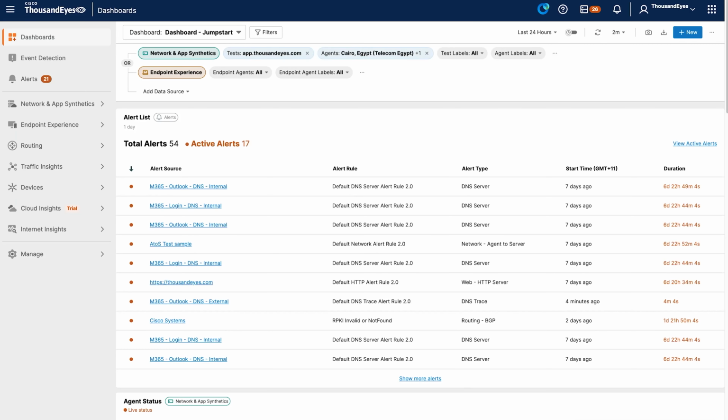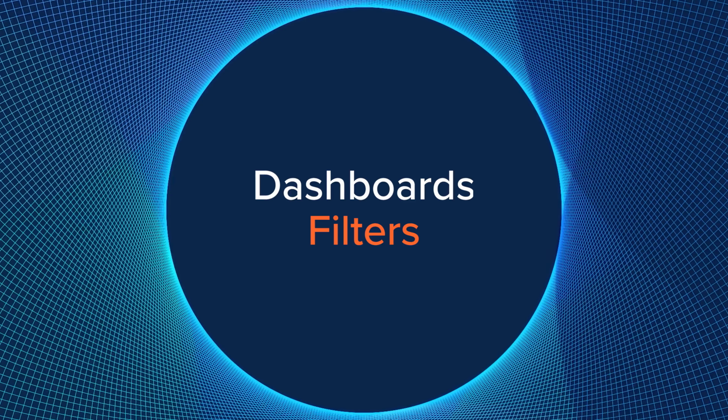That covers dashboard filters in ThousandEyes. With filters, you can streamline your dashboards, switch between services or regions quickly, and save filter sets for future use, making monitoring easier and more efficient.